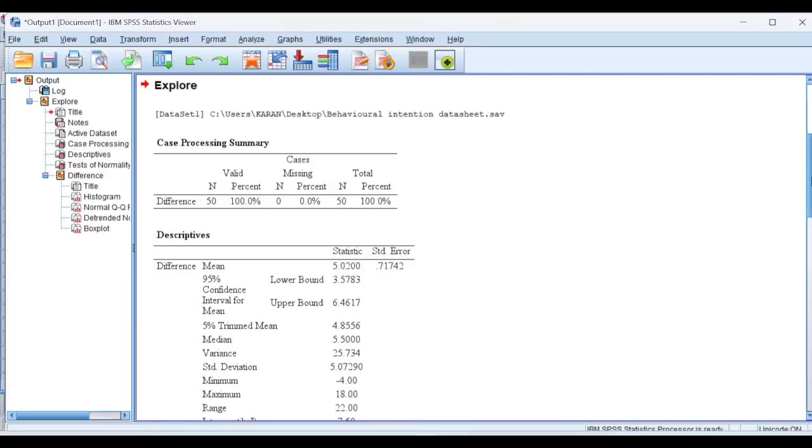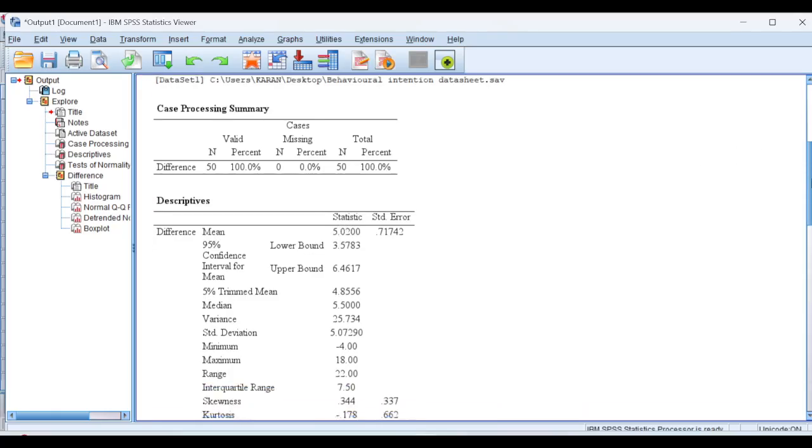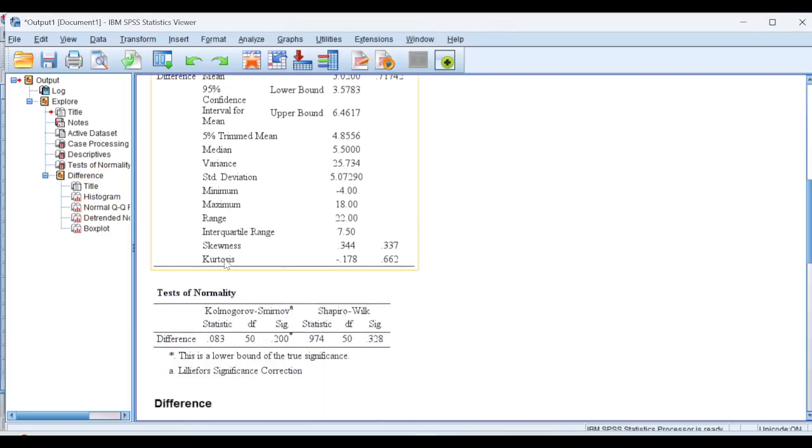So that will give me the descriptive statistics, the case processing summary. You can see here the valid number of cases is 50. There are no missing cases. The mean is 5.02. This is the mean for the difference variable. I'm more interested in knowing the skewness and kurtosis. Skewness is 0.344, which is well within the limits of -2 to +2. Absolute kurtosis is -0.178, which is well within the limits of -2 to +2 again.